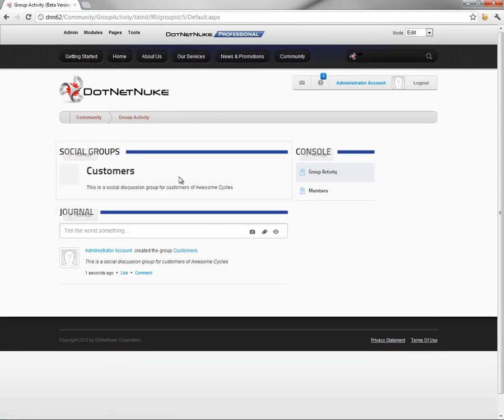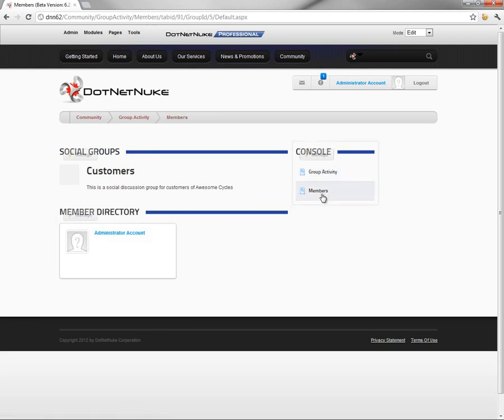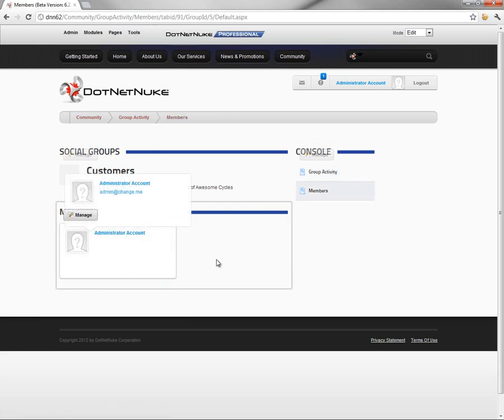So that will create our first group, and it actually takes us to the group activity page, which is a child page of community. So we've created a new group called Customers. We see the title here. We see our description. We also have a journal module here on the page. Now it shows recent activity for the group. Currently, that activity includes just the creation of the group by the administrator account. We could like or comment on that. We can also post new information into the activity feed. Over on the right side, we can see a list of members within the group. We can see the administrator account is a member of the group, as that's the account that created the group.